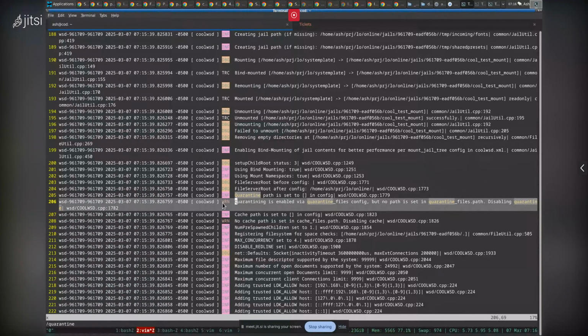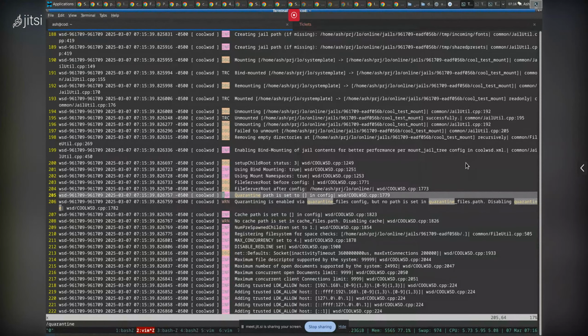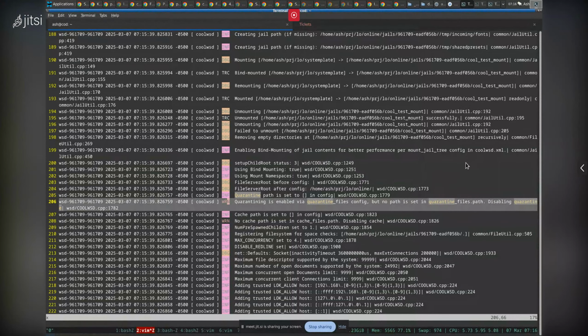And now we can actually learn more about logging. Every log entry has a level, and warning is, as it implies, a serious issue that we think needs attention. And we say warning: quarantining is enabled via the quarantine files config, but no path is set in the quarantine files.path. And it says clearly that it is disabling quarantine, right? And again, this is how you read the logs.